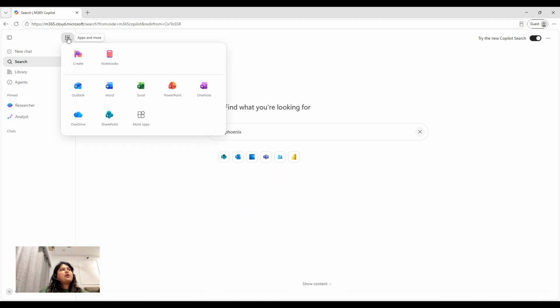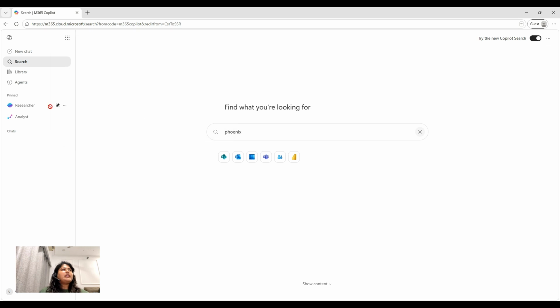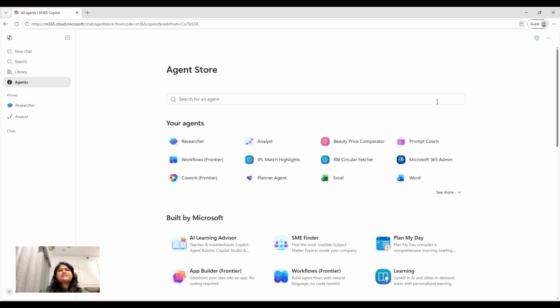Now, if you click on these 9 dots, you would be able to see the create feature, the notebook feature, and all the other M365 apps you can directly go ahead and access from here. Now you also get access to the first party agents that I talked about. So you get access to all these agents, researcher agent, analyst agent, and any agent that you have created using your M365 Copilot. Everything will be available to you in your agent store.